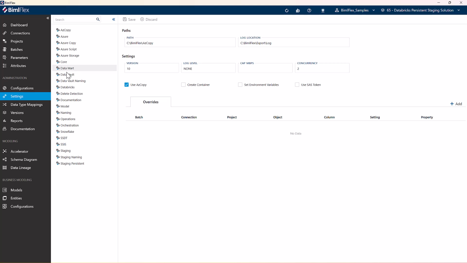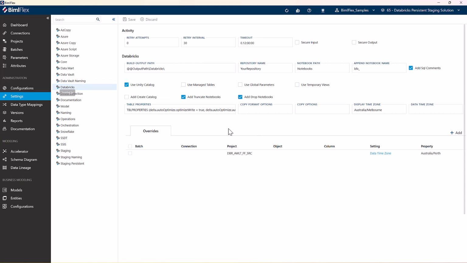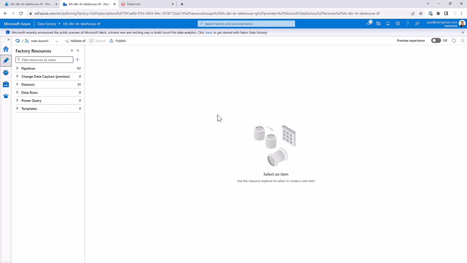Within the Databricks settings, various configurations are available, such as Unity Catalog, Managed Tables, Global Parameters, and Temporary Views. These settings and potential overrides will be explored in subsequent sessions, especially concerning time zones. Once your project is set up, building it will generate all the necessary Databricks notebooks and Azure Data Factory pipelines. Let's examine the output post-build.